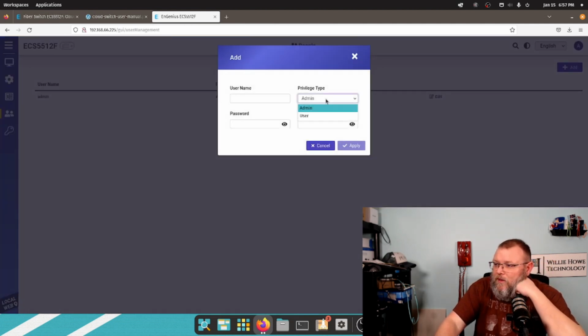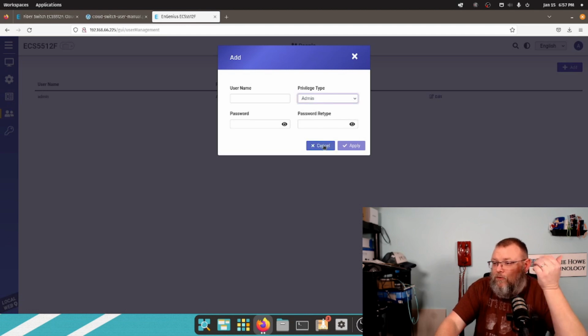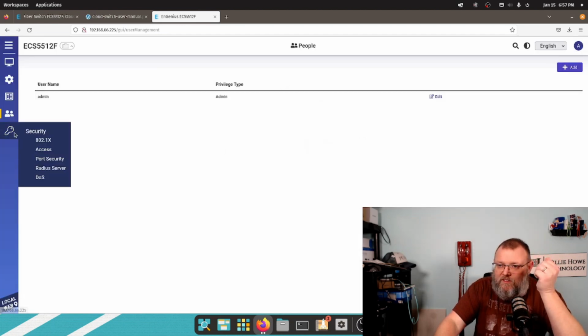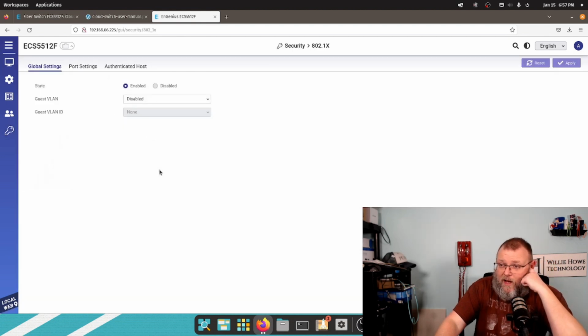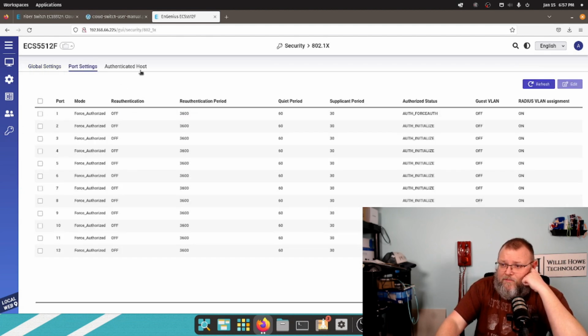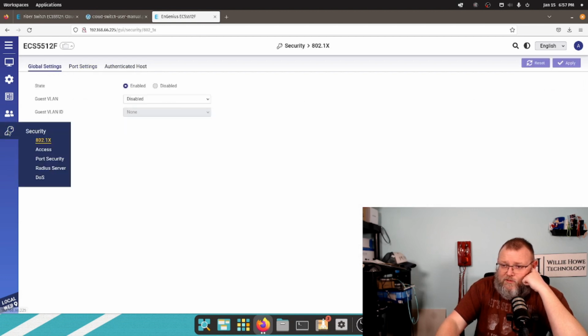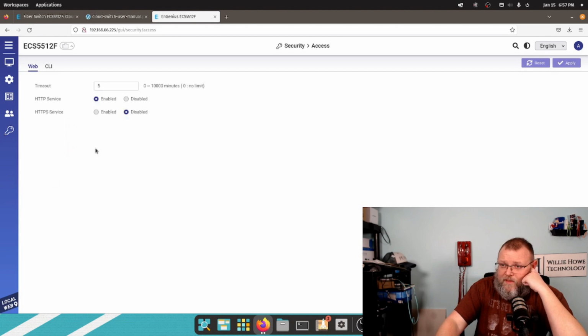So you have admin or user privilege, nothing in between. You can set up multiple users, and then here's our security. We can enable 802.1x, and we can also designate that guest VLAN. Right now, all the ports are force authorized.